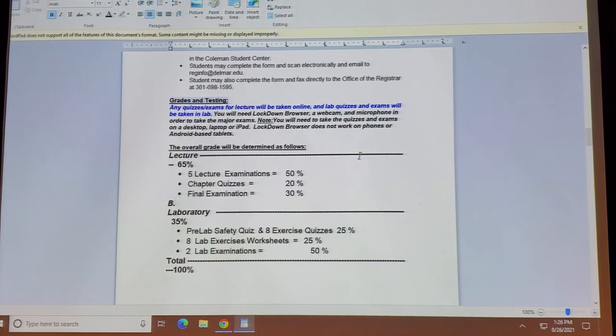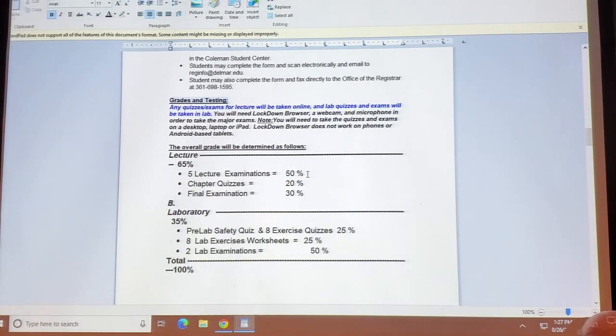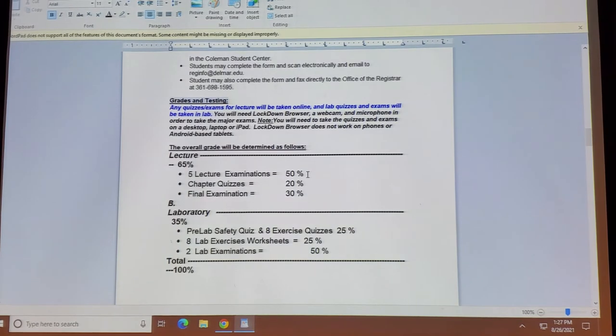Lecture comprises 65% of your class, okay? So 65% of your grade is going to come from lecture, and that's going to involve three things. There are five lecture tests. They represent 50% of this 65, or about 32 and a half points of the percentage of your class. So there'll be five major lecture exams, and they're a big chunk of your lecture score.